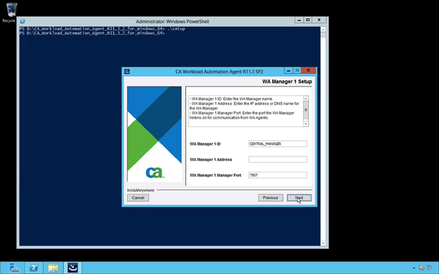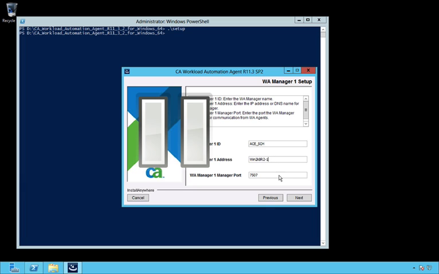I will prepend the default name agent with the target host name, in this case, win2012-1. Next, I will accept the default of 1 for managers that the agent will interface with. Then I will specify the manager ID, address, and port. I want to pause here and explain where I got these values. There are 2 easy ways to get this information.